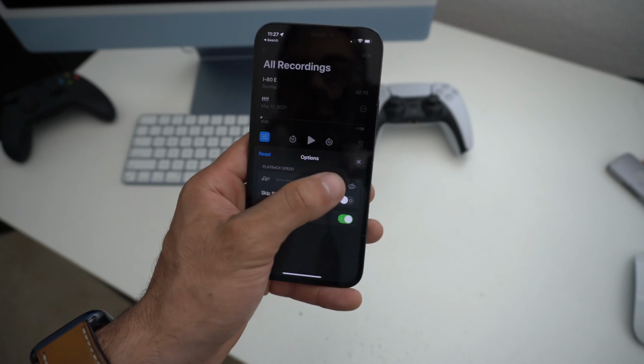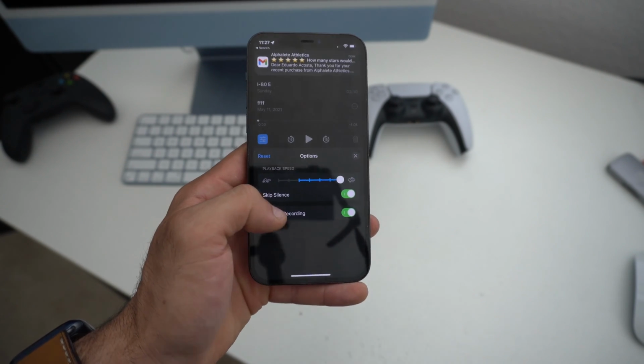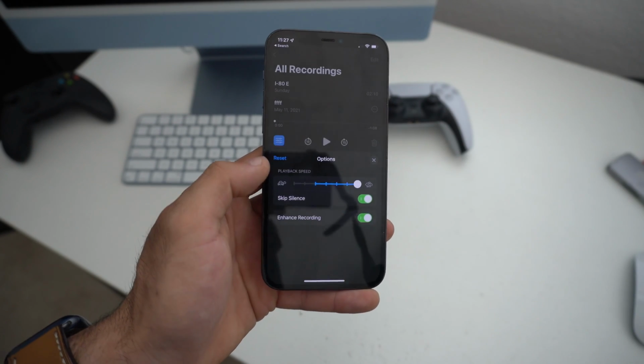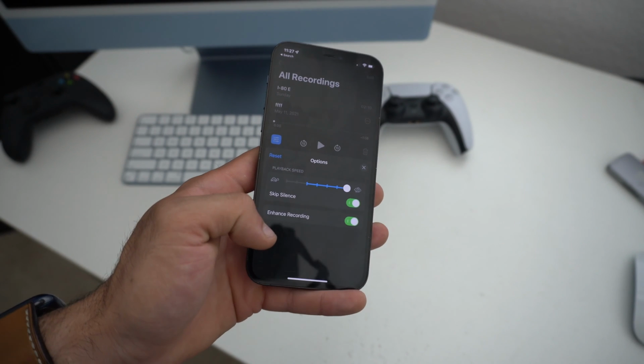So you can actually finish and listen to the voice memo much more quickly, saving you a lot of time, just like a podcast. And you can also enhance the recording. So if there's a lot of background noise, you can always enhance it and see if that works.